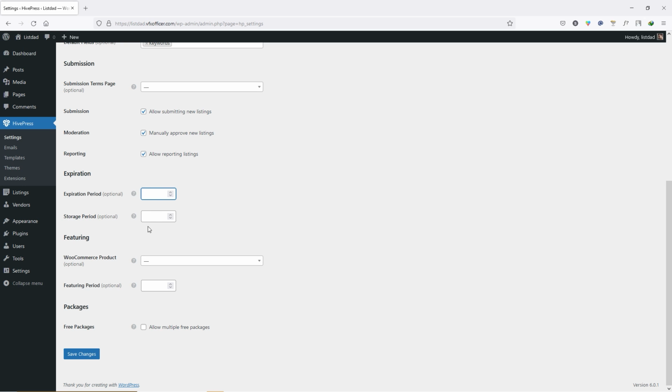Storage period, again, which is optional. If you want to add that, go ahead, add the storage period as well. Next, we have the featuring, which we'll look at in a moment. Let's skip that part. Featuring period, again, we'll look at this section later on, but right now, anyways, next we have the packages. Free package, allow multiple free package.